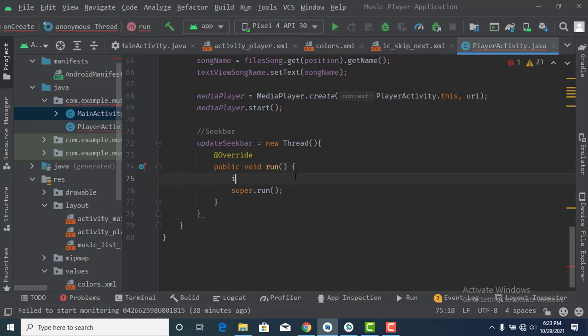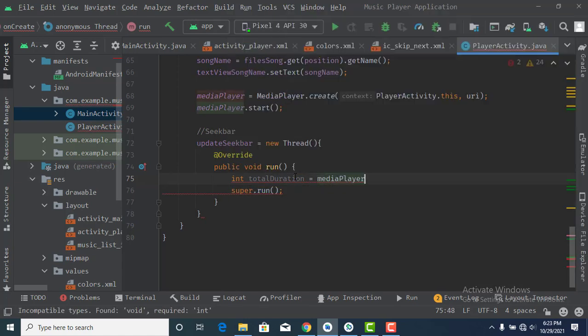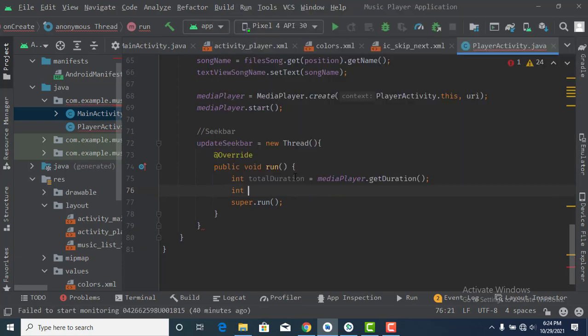We are going to first of all get the duration, set the duration as an integer. The duration is going to be media player dot get duration. So we'll set the variable as total duration, which is equal to media player dot get duration. Then the current position should be 0.